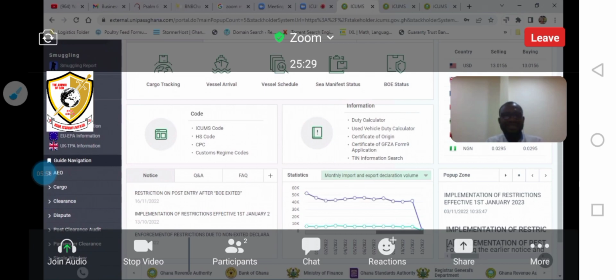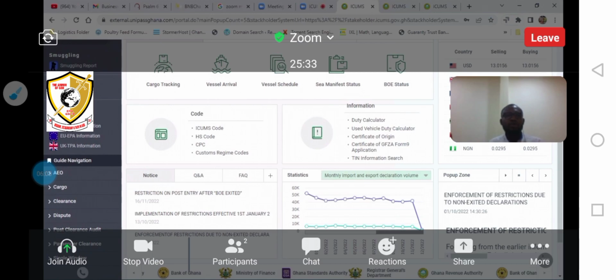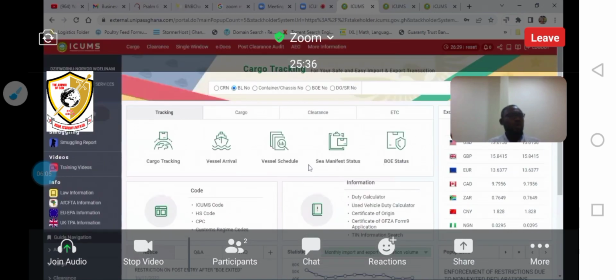These three documents are the most important documents you need to start your processing through this system. If you do not have these documents, you will not be able to process successfully, because the system will ask you for these prerequisites before you have access to them.